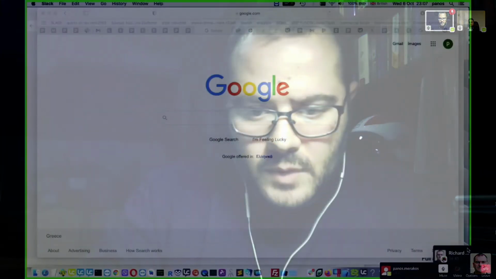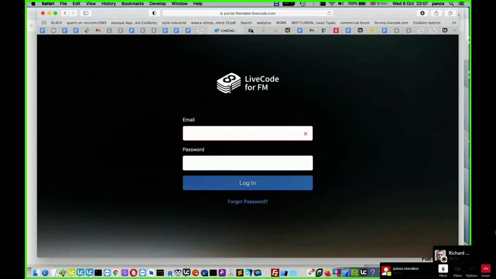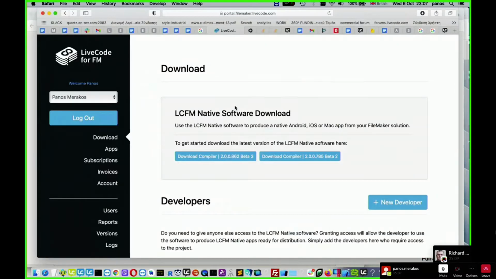Yes, please. Okay, so as I said, the first step is to download the tool. For that, you need to log in to the LiveCode for FM portal, which is portal.filemaker.livecode.com. And you're going to use the account details that you got when you signed up for this. After logging in, you're going to see the most recent release, which is currently beta 3. You're going to click here and download the DMG.